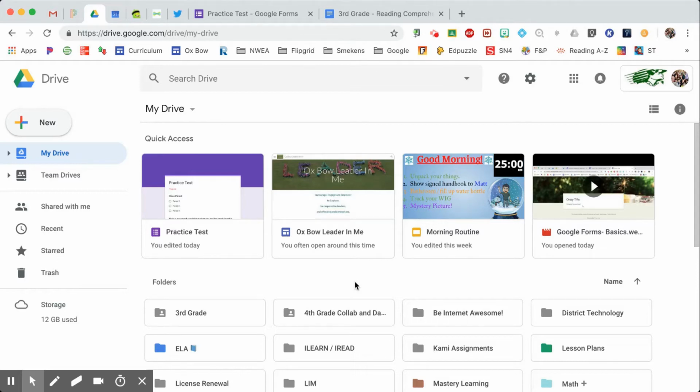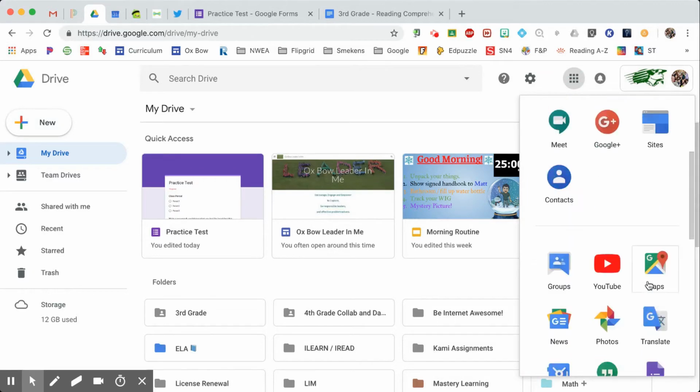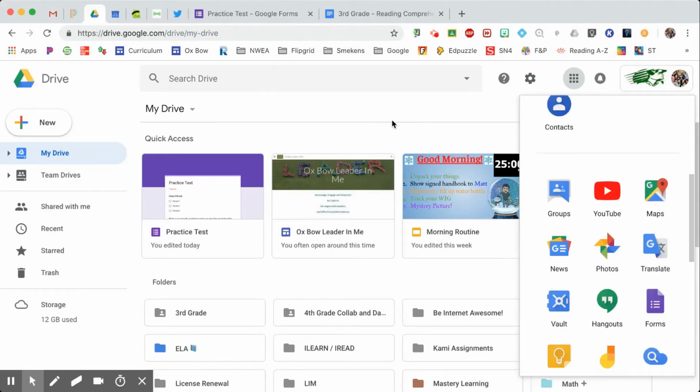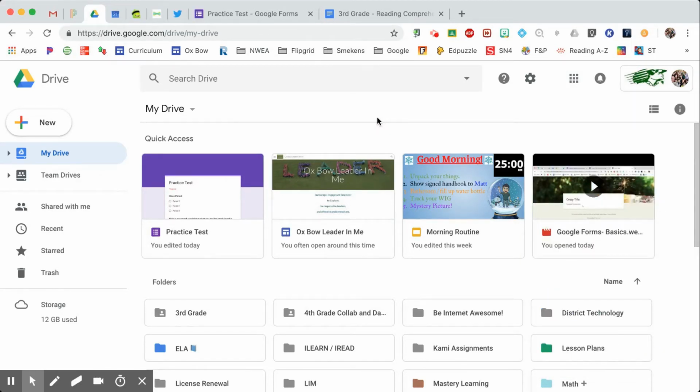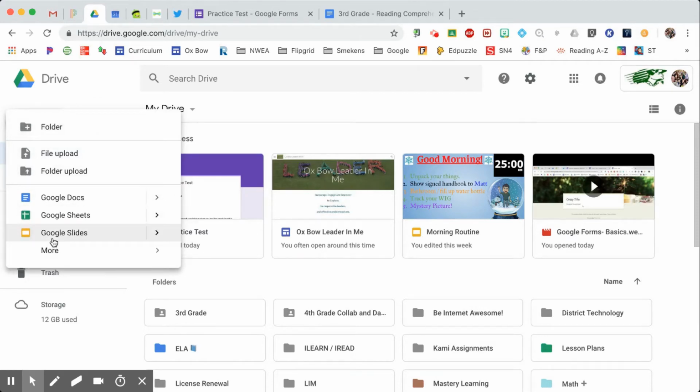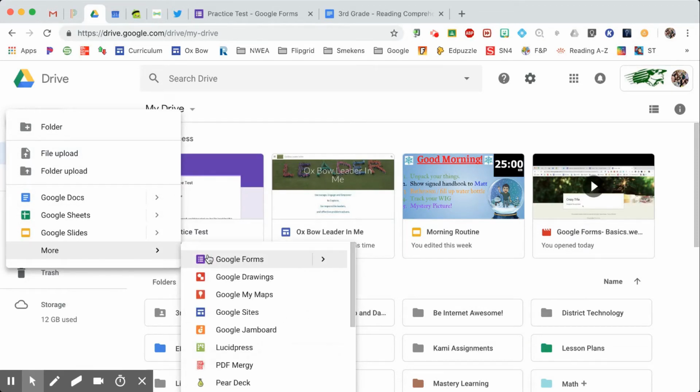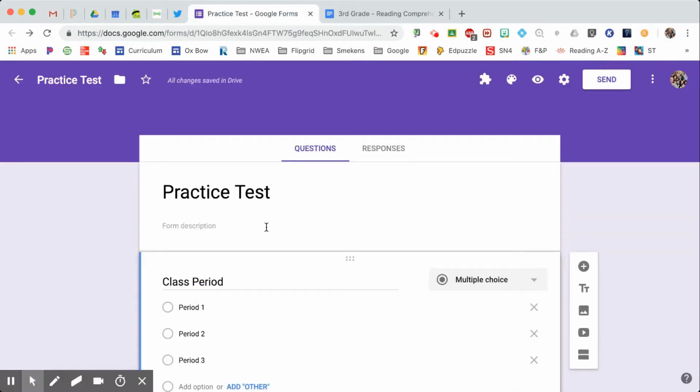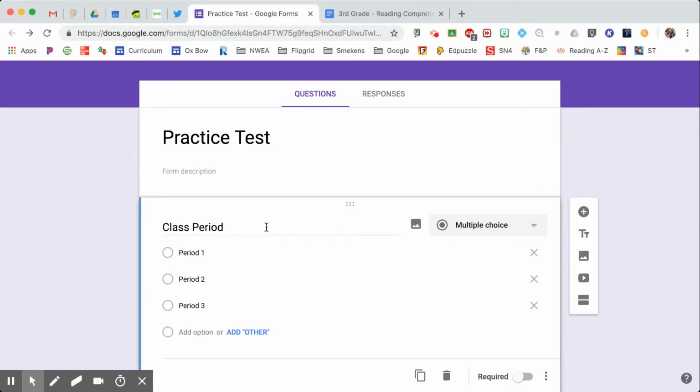To get to Google Forms, if you are within your Chrome browser, just select the Google Apps icon and then scroll on down. You'll find Forms here. Or if you are within your Google Drive, just select New, slide on down to More, and here's Forms. The first advanced feature within Google Forms is the Get Prefilled Link option.